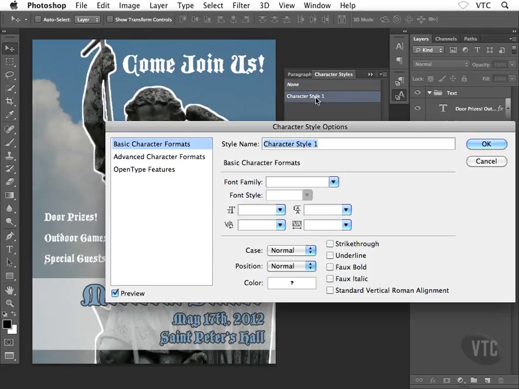Let's go ahead and double click on this, and that brings us into the Character Style Options dialog box. The first thing that we should do is give it a name. Rather than just leaving it as Character Style 1, let's rename it to something else. Perhaps Standout, or whatever it is that you happen to be applying to your text. Maybe it's a font and a color, or maybe you could call it underlined text, or whatever you like. Okay, so I'm simply going to call mine Standout.